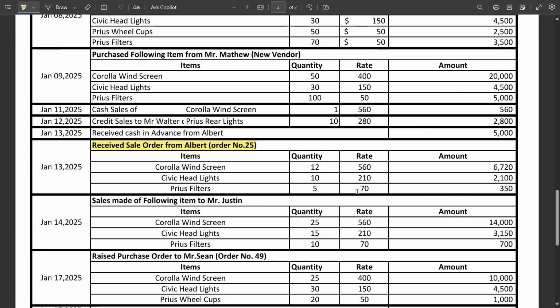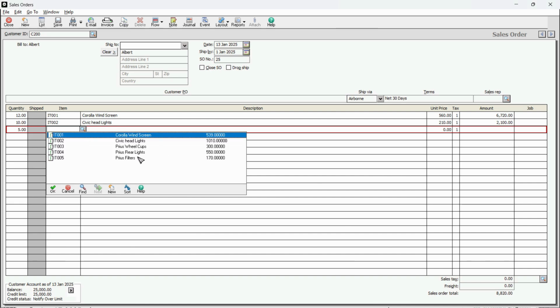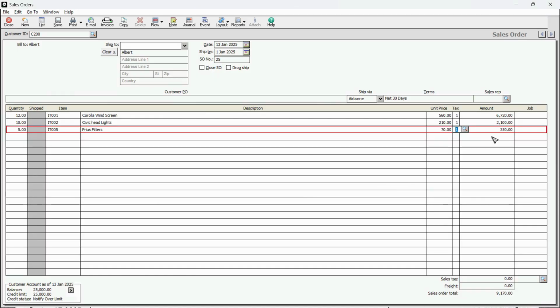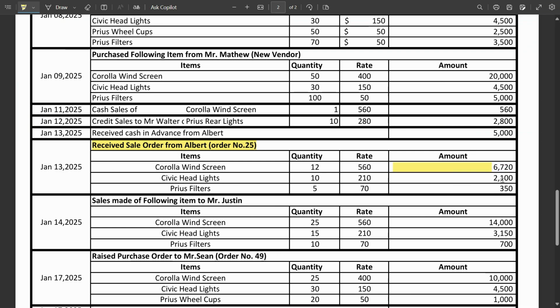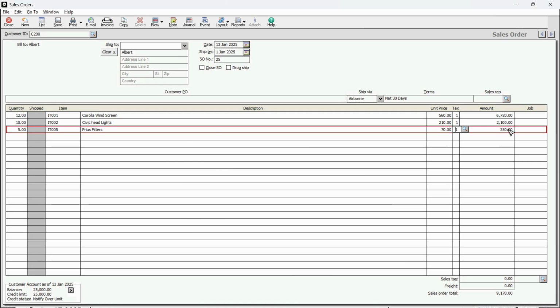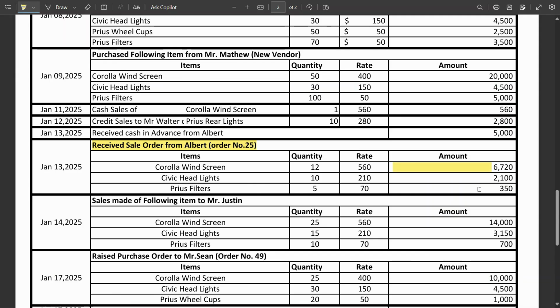Let's move to the next line. And here we have 5 as quantity. Item we have is Prius filters and 70 is the rate. This makes the total 350. So just confirm the totals once: 6720, 2100 and 350, all set.